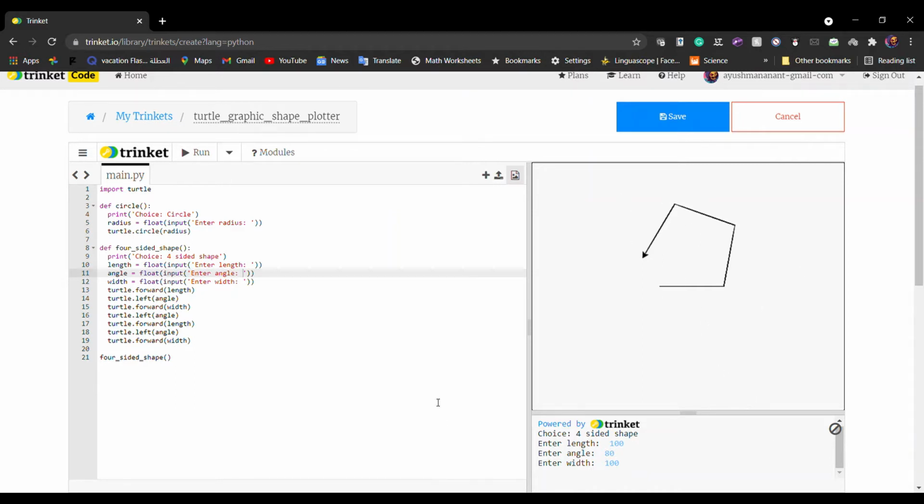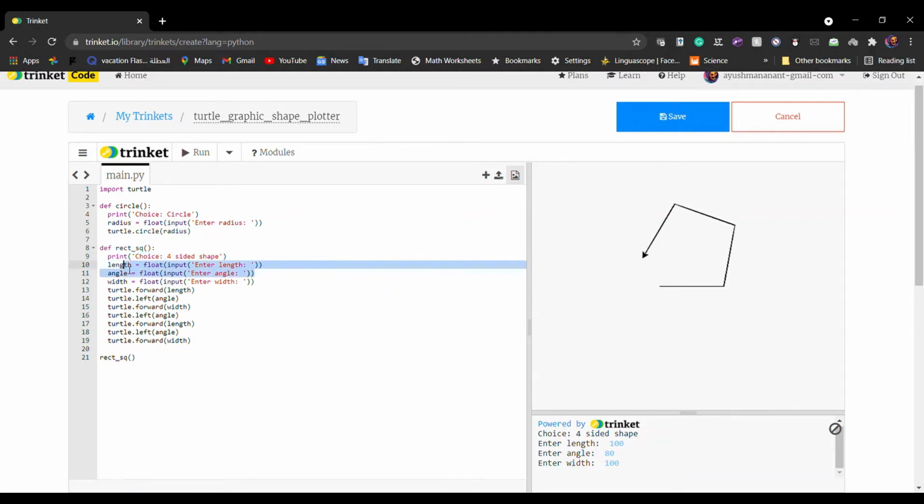So really, we should not be using this as a four-sided shape. We can use this as rect underscore square. You can use it for a rectangle or a square because we don't have that forward command in it. So we will use a loop for it.